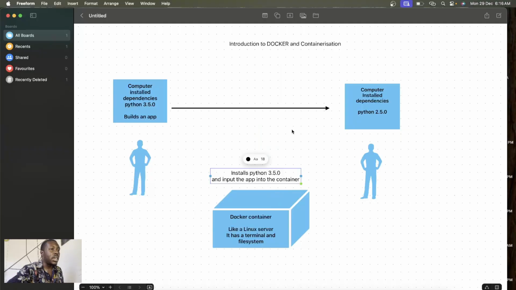So at the end of the day, when you look at the container, it will now have this. The container will have Python 3.5.0 and app.py. For example, this is the script name. So it will now have this in it. So this is now bundled up as a container.